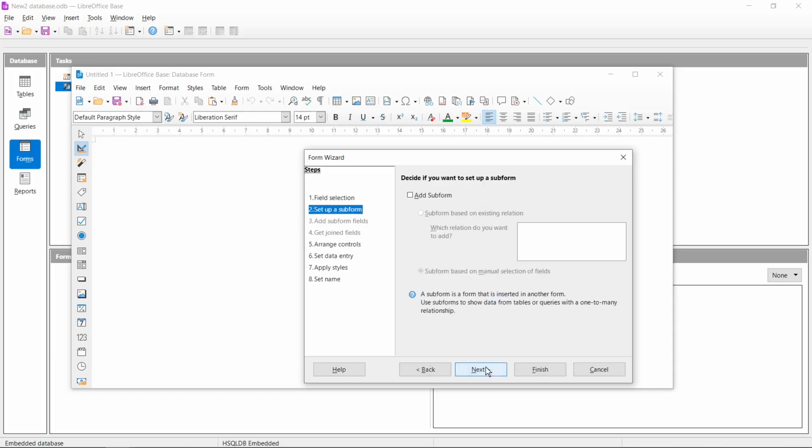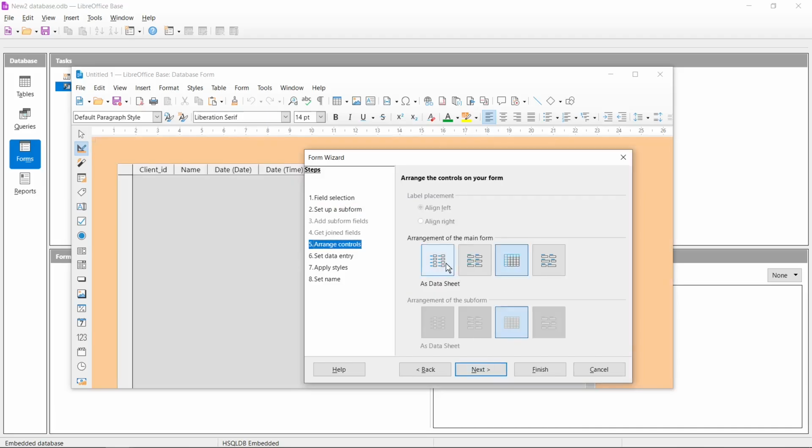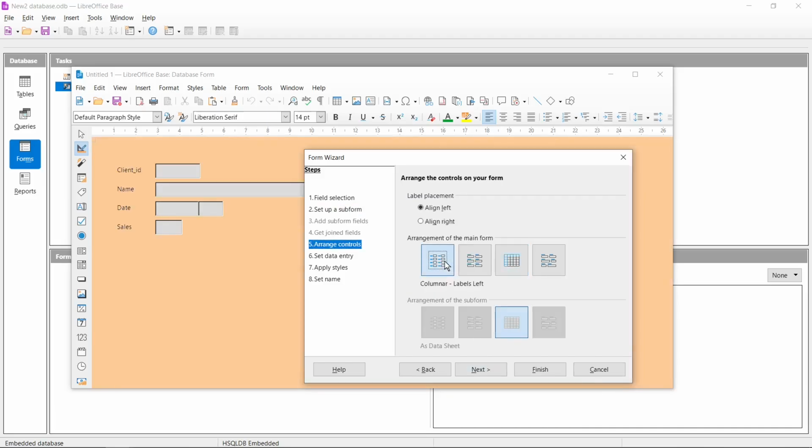Then I click next, I don't want to add a subform so I click next and here it is very important to select this one option. Columnar form may be really useful for you, so I recommend you use this option. And then we need to select this arrangement of the form and we need to click next.